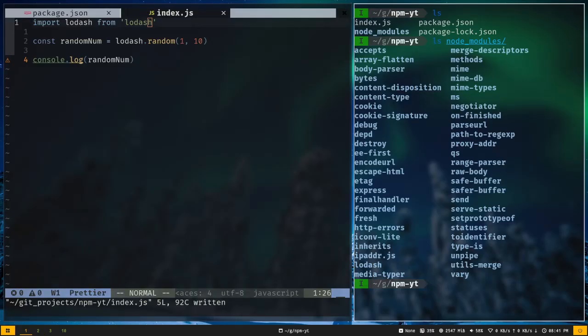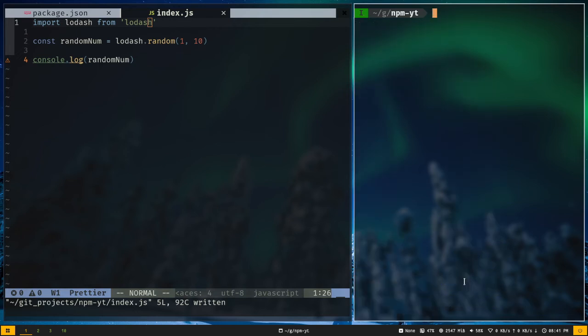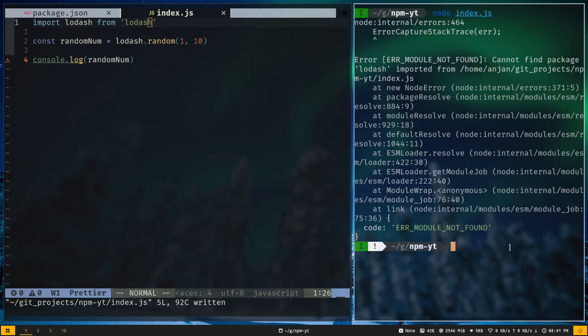What if we remove the node modules directory? Let's see what happens. I will use the rm command for remove, then -r for recursively, then the directory name node modules, and now we don't have the node modules directory. Now if we run the index.js file, it gives us an error, cannot find package, because our code depends on those packages and the packages aren't there.